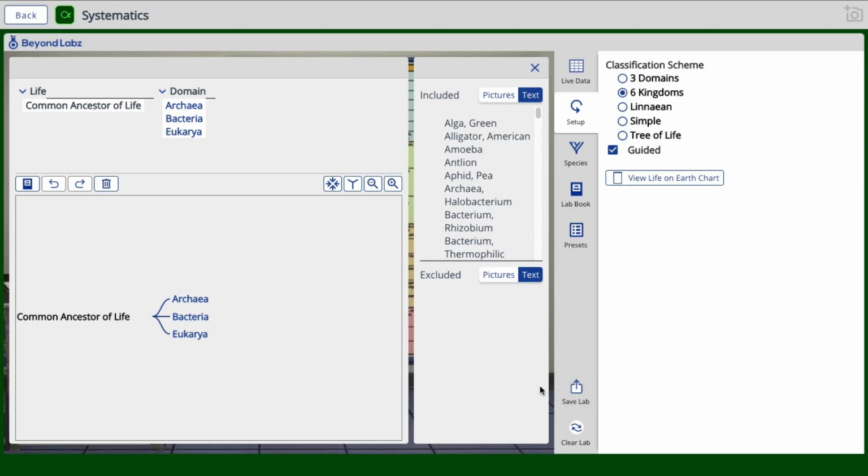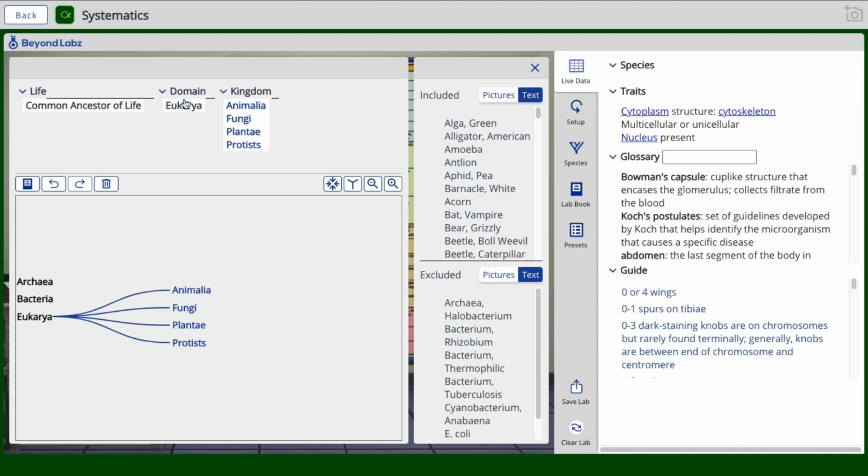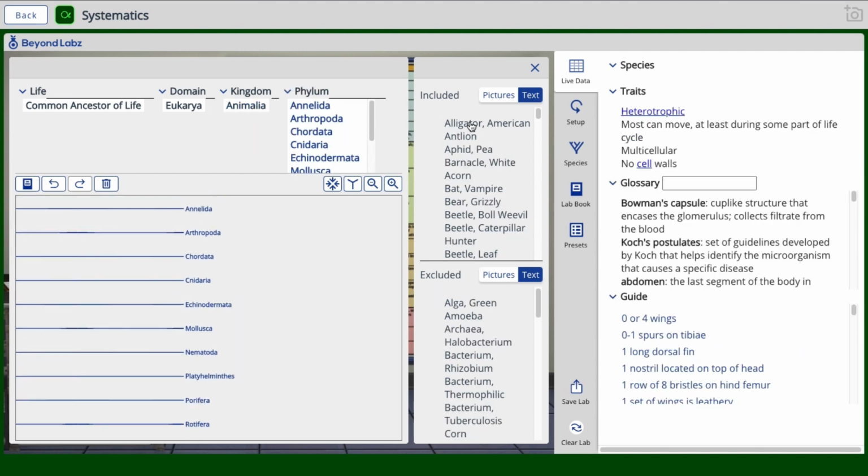This is an introduction to the Systematics lab from Beyond Labs. There are a couple different ways to navigate this lab. Let me show you how a couple of them work. If you know approximately where on a tree your species lies, you can just click on the names for the domains and the kingdoms here. And you can see the list of included versus excluded species within each of these.